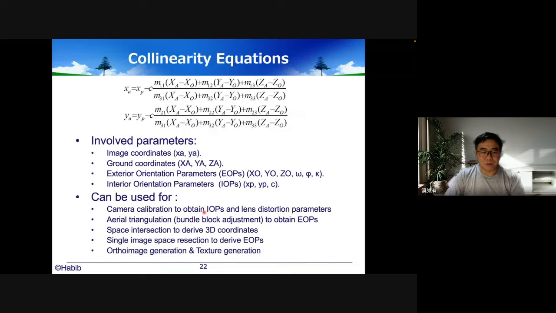You need to include those IOP, and then during the aerial triangulation, you can perform self-calibration as well. And you can also obtain the EOP. We will use the bundle block adjustment to obtain the EOP. Actually, as I mentioned, camera calibration also conducts the bundle block adjustment. But for camera calibration, we have more additional parameters, like the lens distortion parameters. So they can be obtained at the same time.